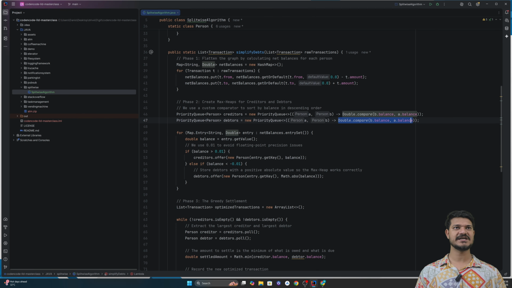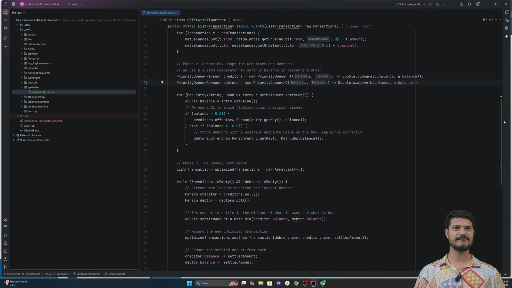The reason is that the debtors will have a negative balance, so when we store them, we will make sure we are storing only the positive part, not the negative. If you want to keep the negative value, it's up to you, but in the algorithm it won't affect anything. So first of all, we have created a max priority queue, or max heap you can say, for creditors and debtors.